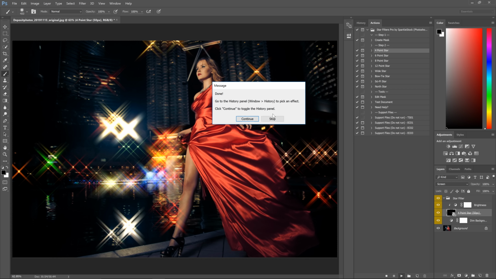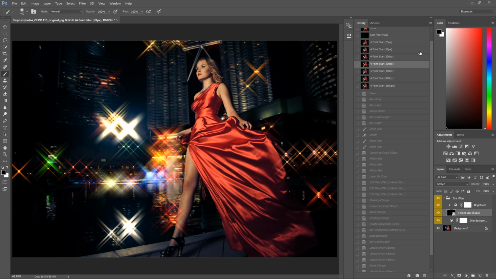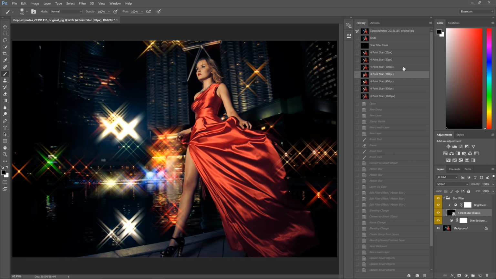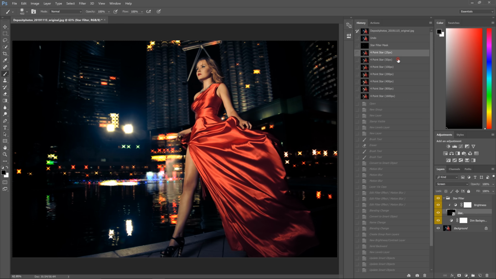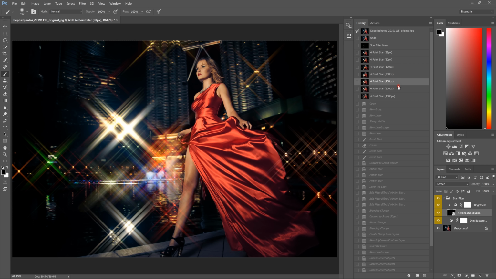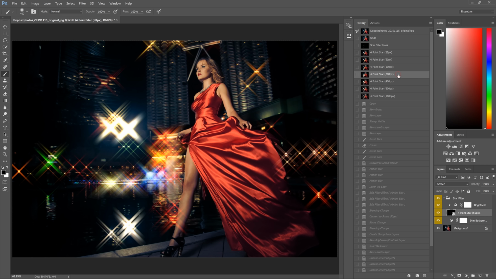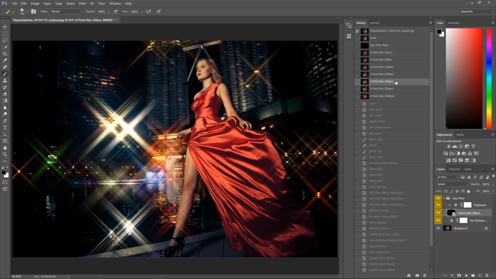When it's done, you'll get a message telling you what to do next. If you don't have your history panel open, click continue and it'll open it for you automatically. So here in the history panel, you can pick a size for the filter. This feature is called Snapshot Pre-Rendering, and it's in a lot of my products because it saves you a heck of a lot of time. Basically, it pre-renders the effect in different sizes so that you can pick the perfect one for your photo without having to play a bunch of actions one by one. All you have to do is click on the snapshot and it'll show up instantly.